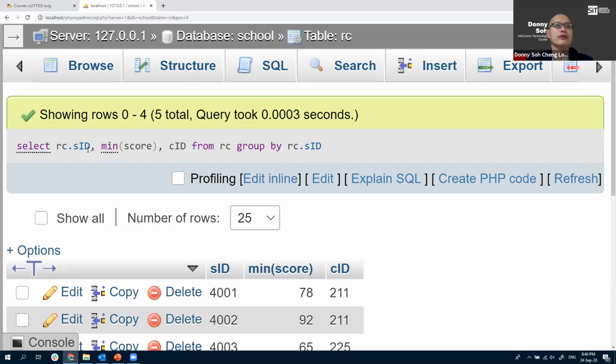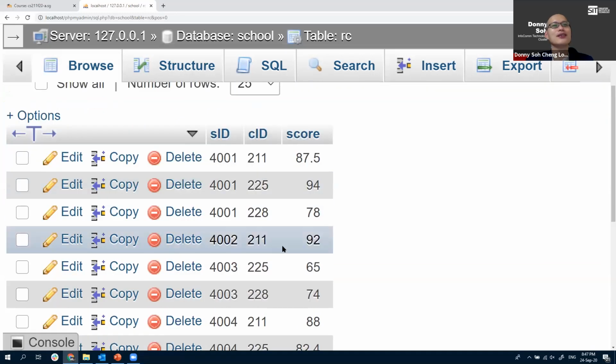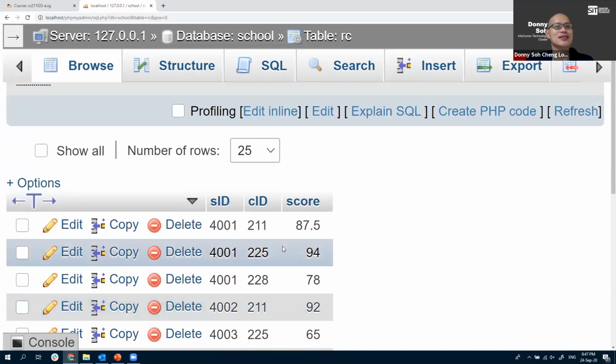So what I'm doing right now is I want to find out what is the lowest scoring module of any particular student. So I am selecting the rc.sid, which is the student ID, the course ID, and also the minimum score from the RC table. I'm grouping by the student ID. Let me check if my code has a bug or not. 402. Oh, because he only got one module. So his top is also the worst.